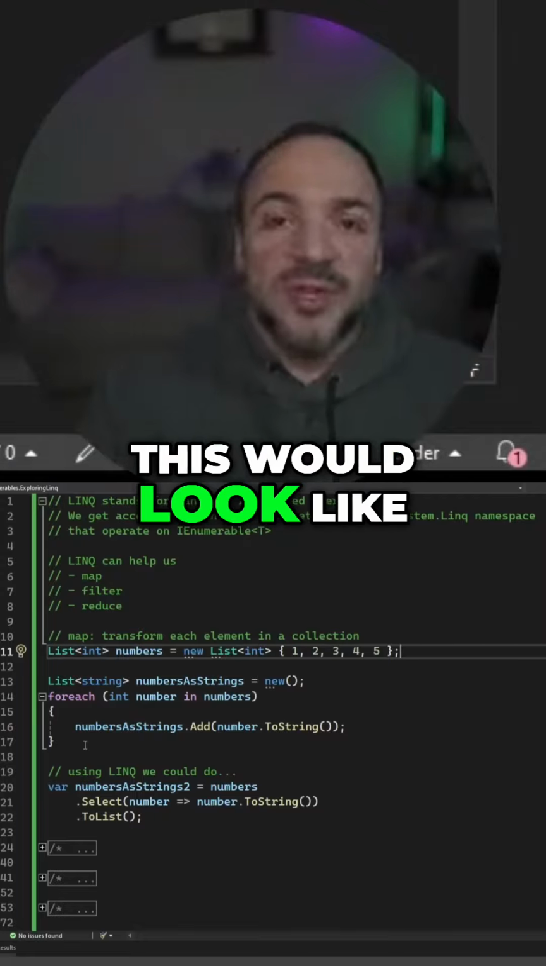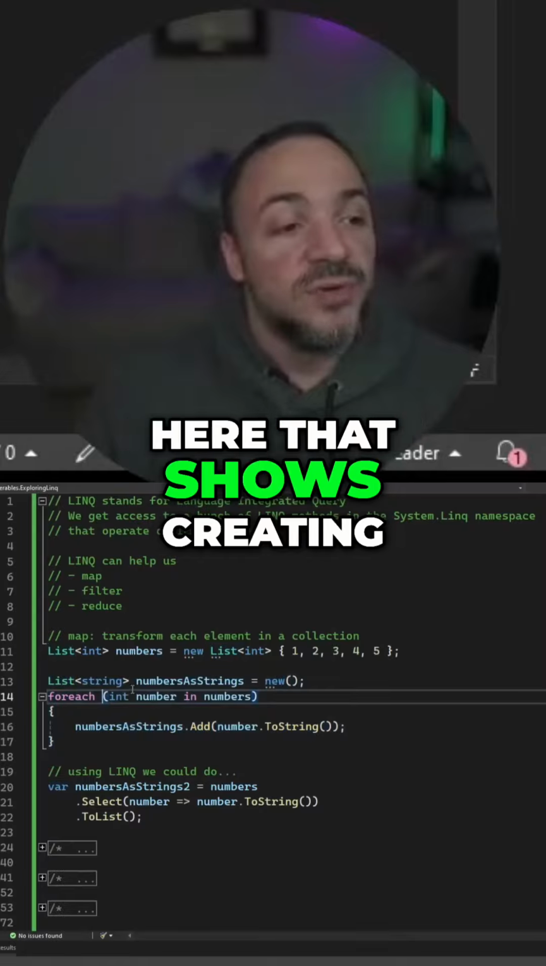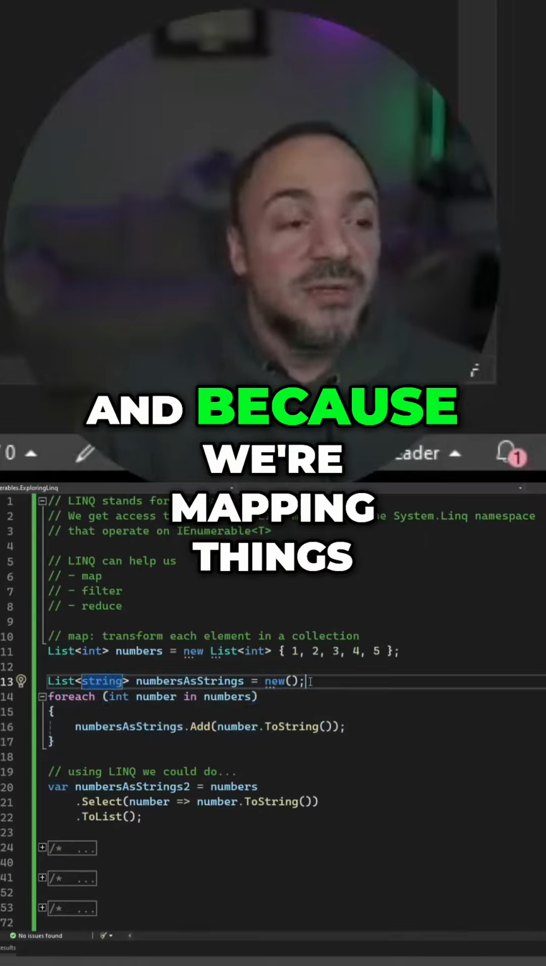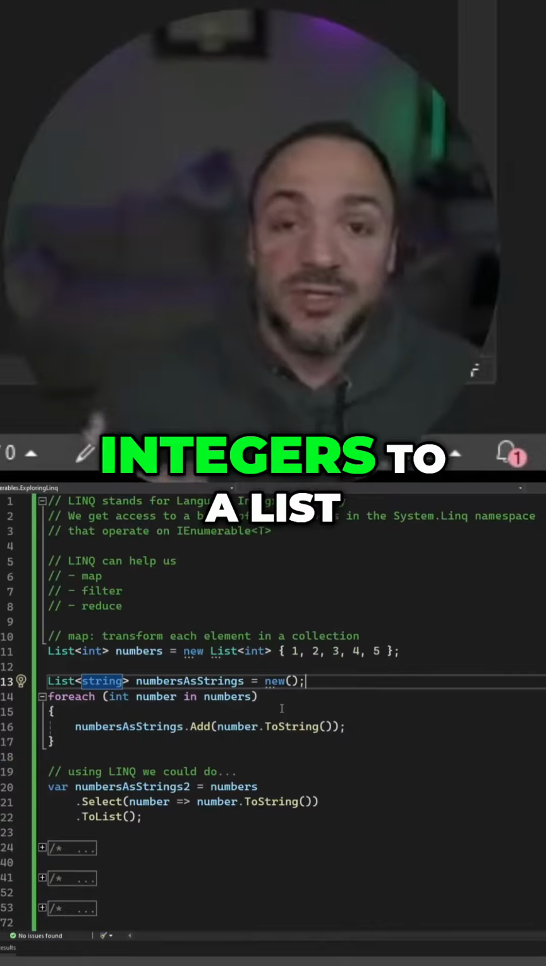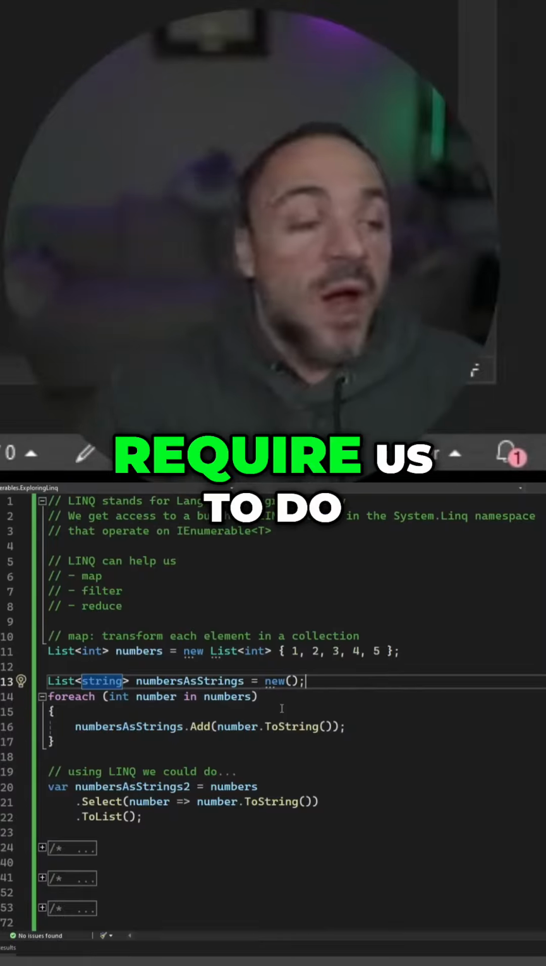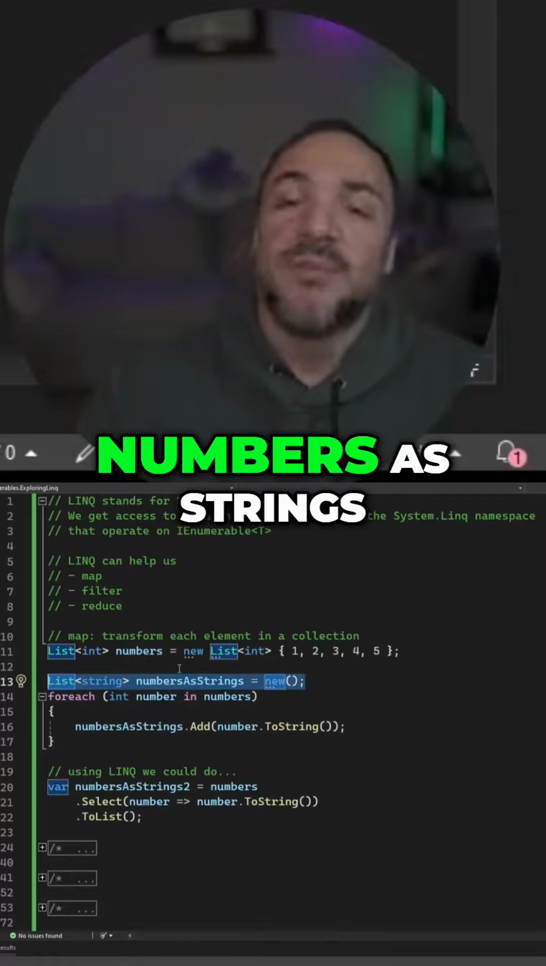So to see what this would look like without LINQ, I have an example from 13 to 17 here that shows creating a new list. And because we're mapping things, what I want to show you is going from a list of integers to a list of strings. And what that would require us to do is have this new list that I declare on line 13 called numbers as strings.